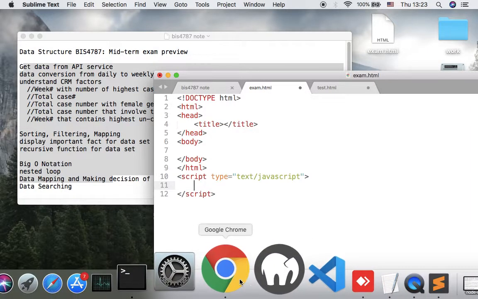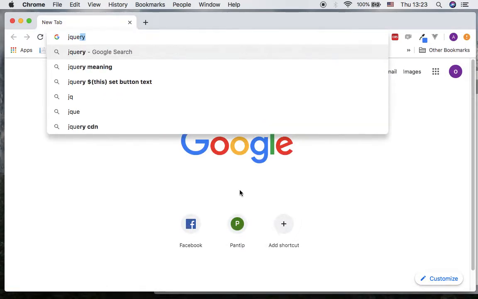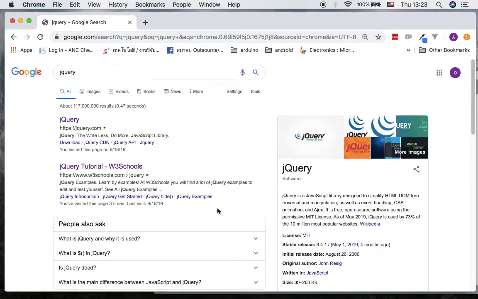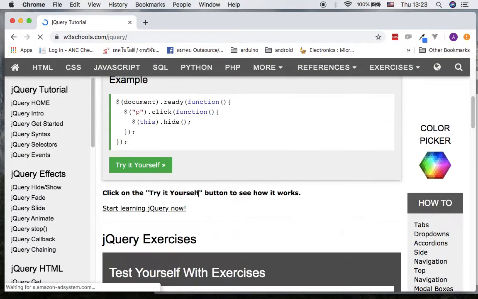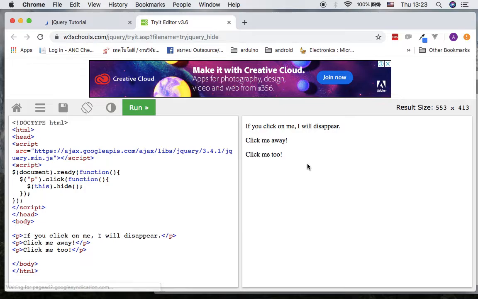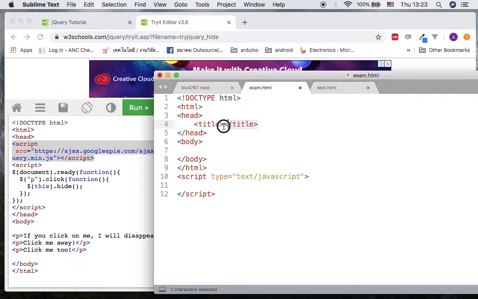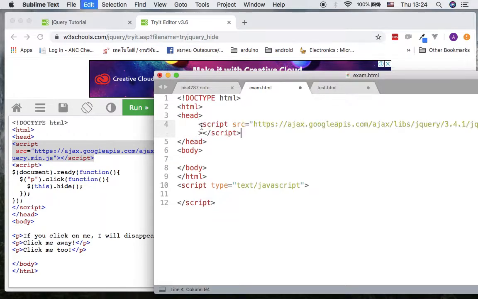So the first thing we want to do is open up your web browser and type in jQuery. I'm going to get the script import library from here, and you can go and click try it yourself. The reason is that it allows you to learn and see the result right here. Allow me to copy this import script and put it in my text editor at this position in the header section. So I put it right here.